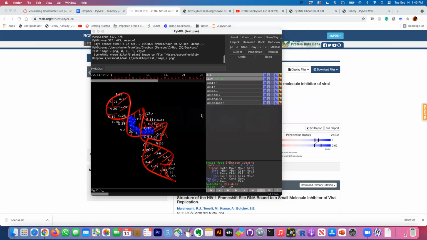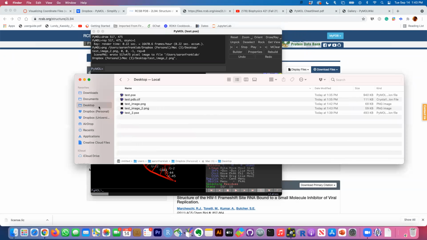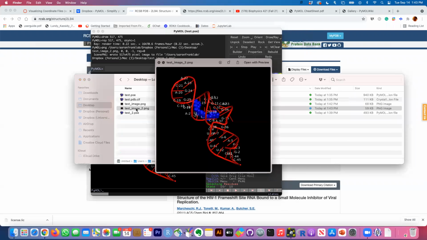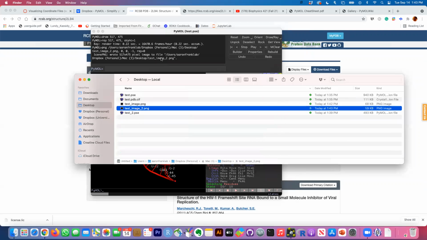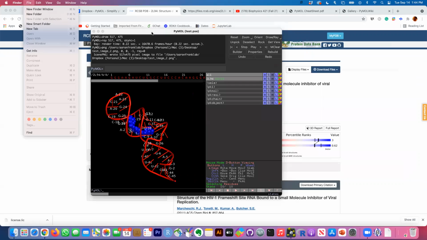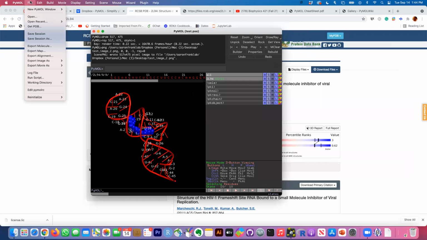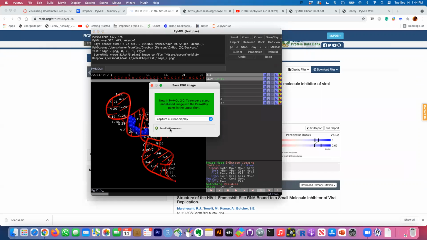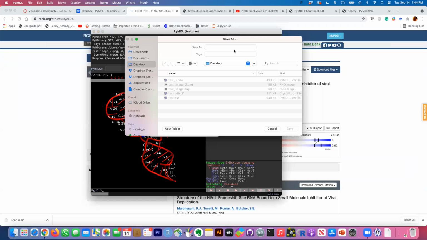If you go to your Finder or your analogous interface on Windows, you should see the image here, right? So again, to save the image file in PyMOL, you go file, then export as image. You choose the image type PNG, save as, and then you give it a name, and then you save.